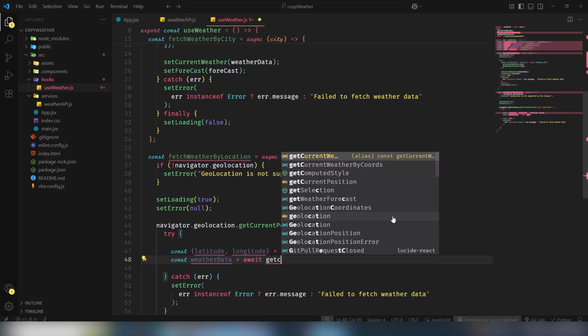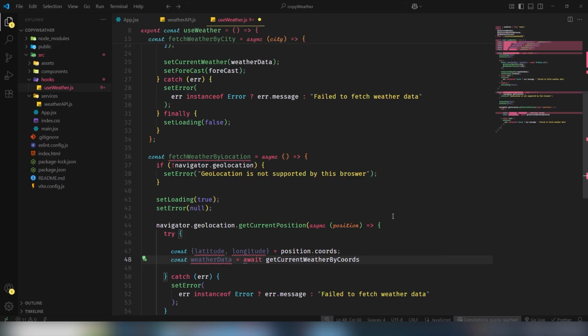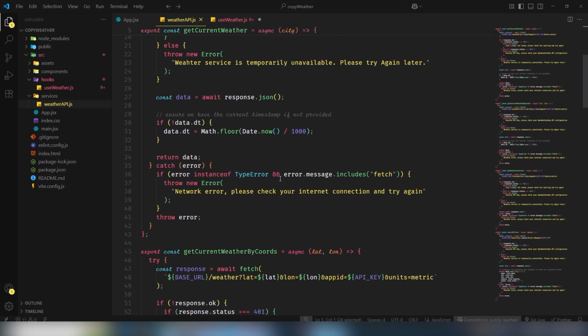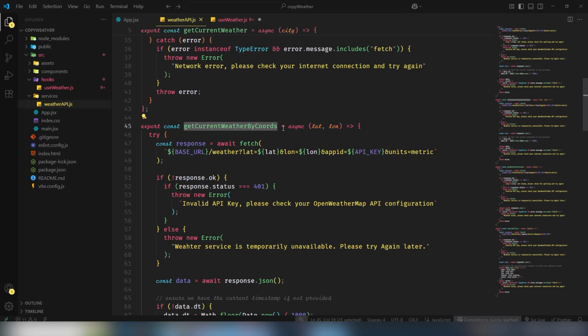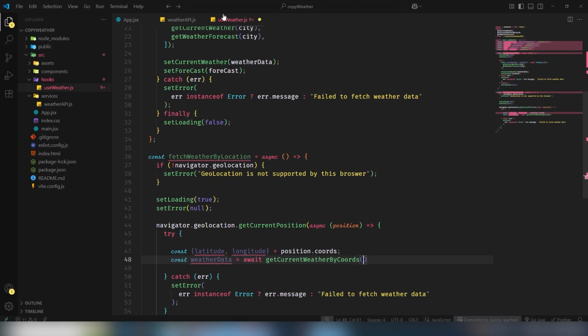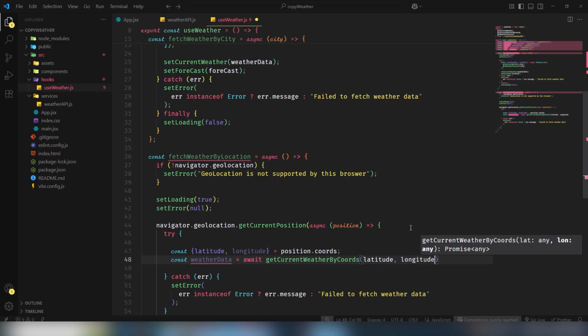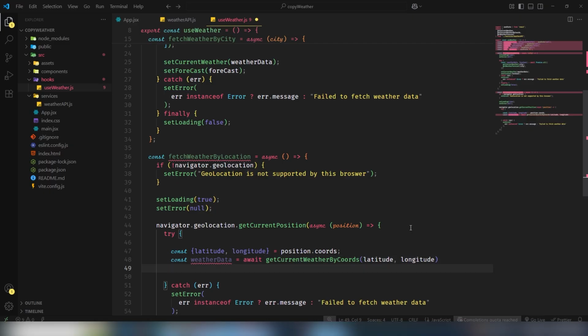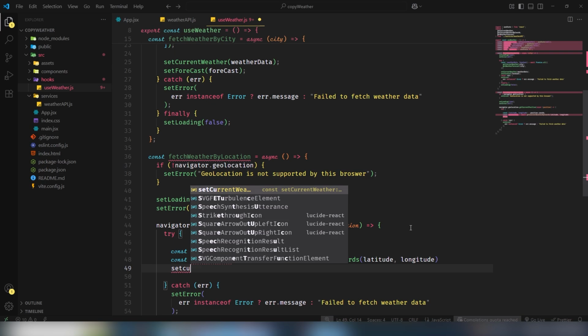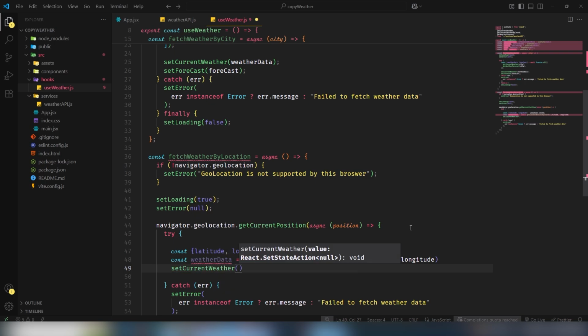And also you need to use weatherData, await, and call the function which you have made earlier. Which function? getCurrentWeatherByCoords. And there you need to pass two parameters. Remember, I'm going to show you. Here is a function that has two parameters. So I need to pass the two parameters, latitude and longitude. Right, after that I need to use setCurrentWeather state and pass the weatherData like this.